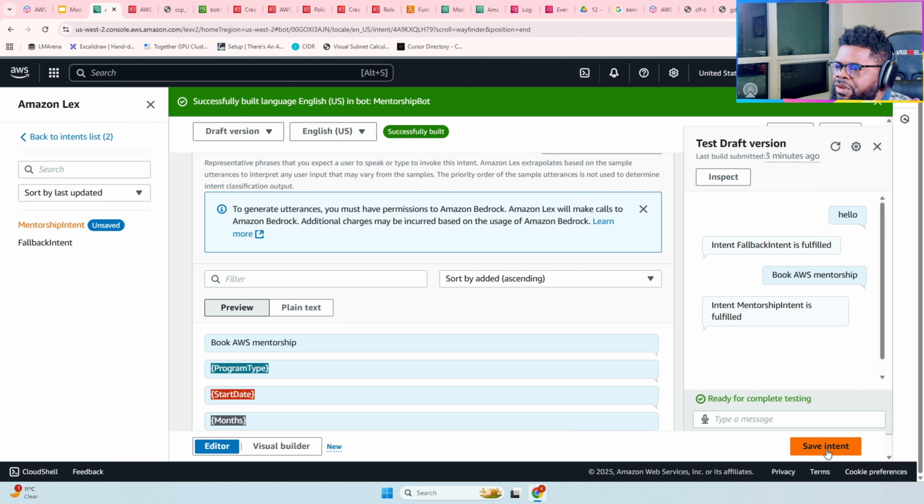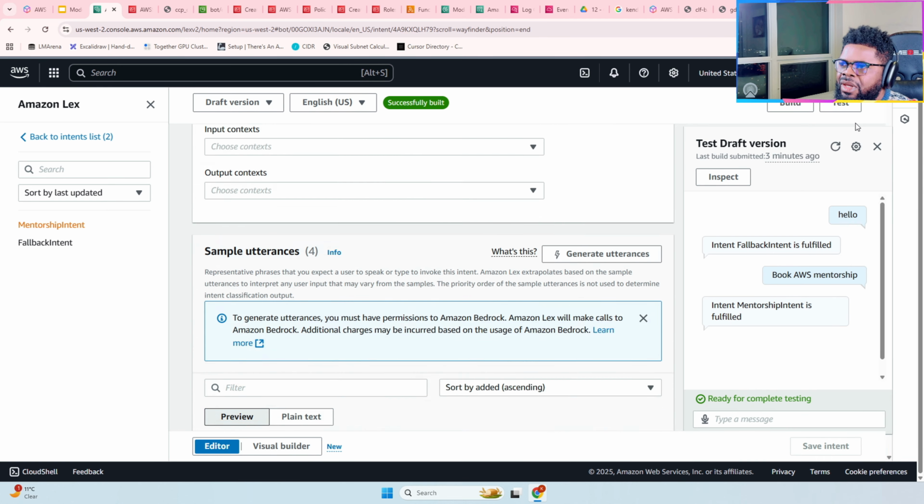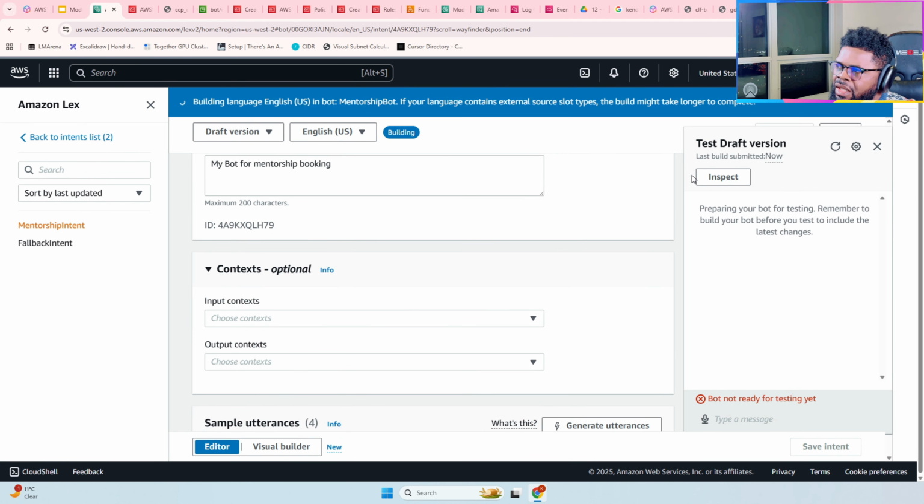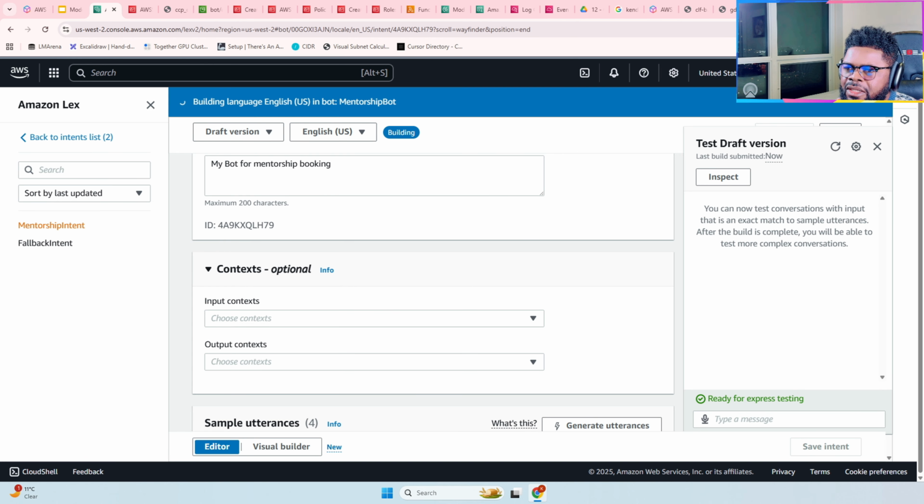So with that, I'm going to save the intent, and then I'm going to build again. So I'm going to scroll up. Where is it? I'm going to build. So it's building. We just added three more things to it, right? So we'll build, and then we test again and see if it's better now. So we're going to do that. Let's give it time to build.